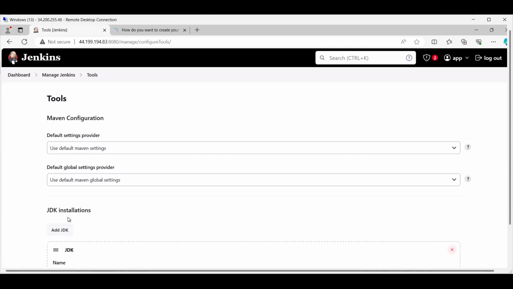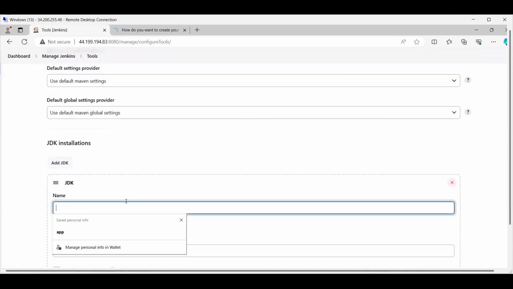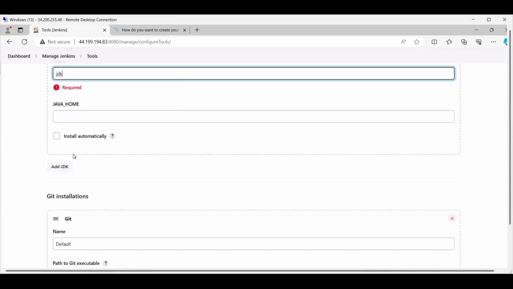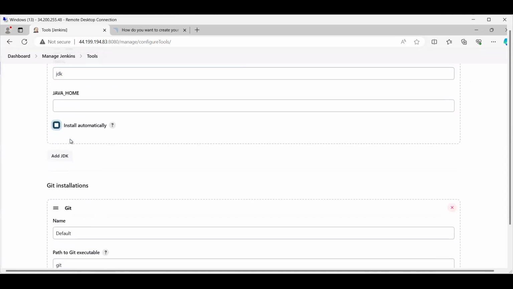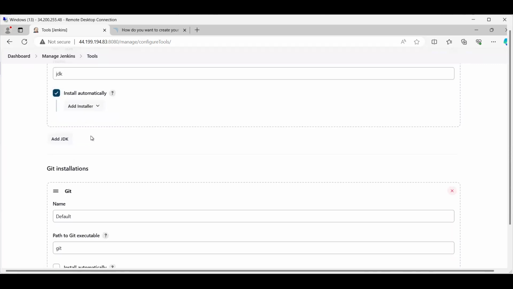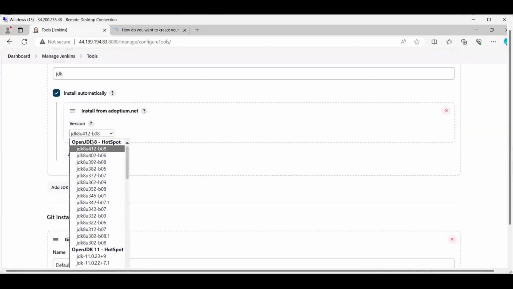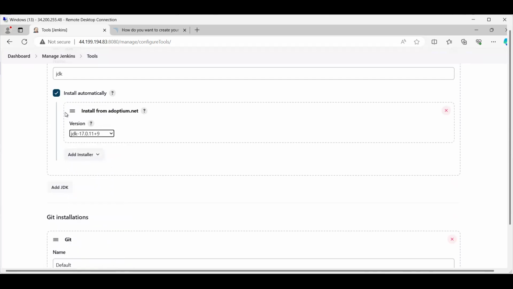So first thing is JDK installation. Give the name that we provide in the pipeline script. In my case, I provided the same name, JDK. Then choose install automatically. And we need to provide the installer, from where the Java installation happens. So we need to choose adoptium.net and provide the version. 17 is fine. Choose anything above 17.